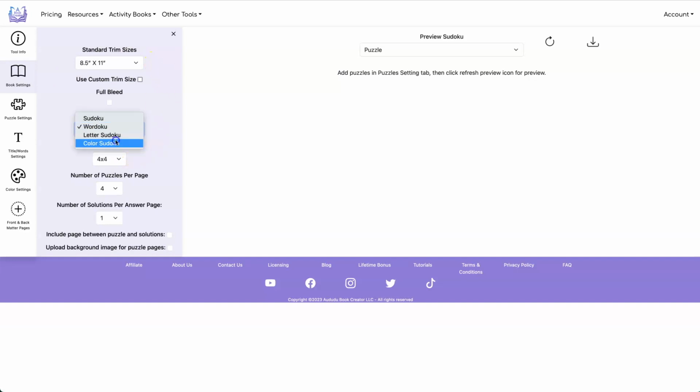You select your puzzle type. Let's start off with a Wordoku example. You set your puzzle dimensions. You can either do 4 by 4, 6 by 6, or 9 by 9. You can select between 1, 2, 4, 6, or 8 puzzles per page and per solution page.